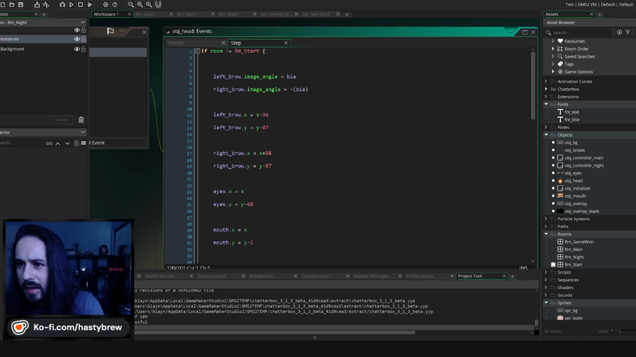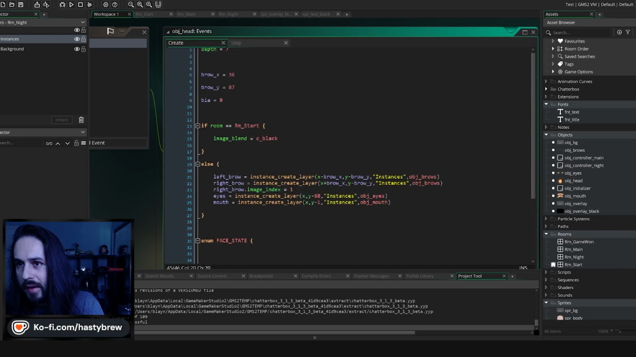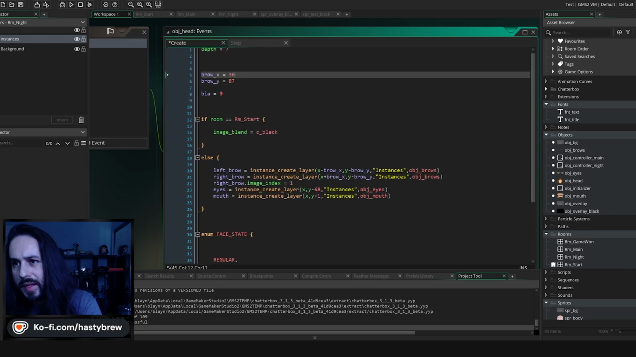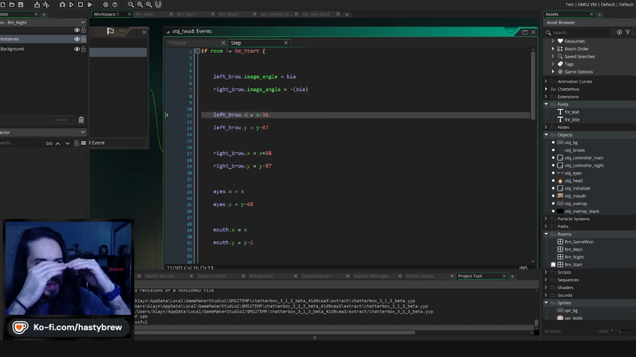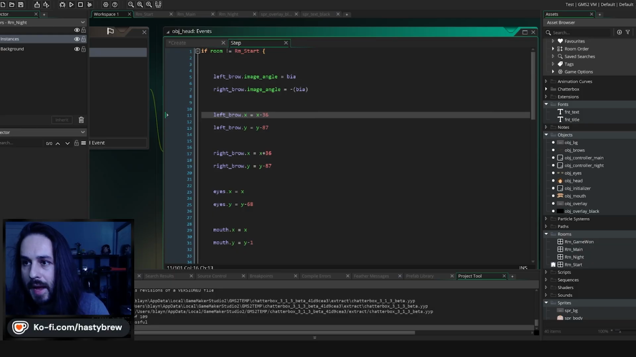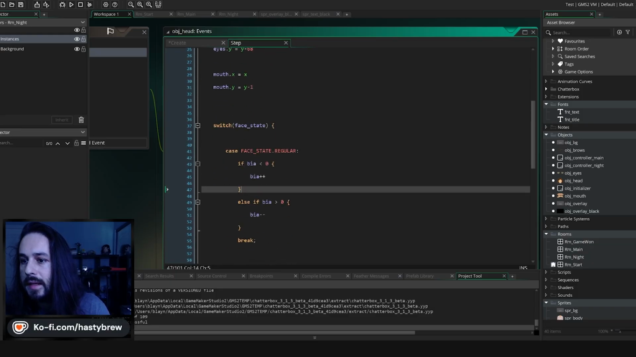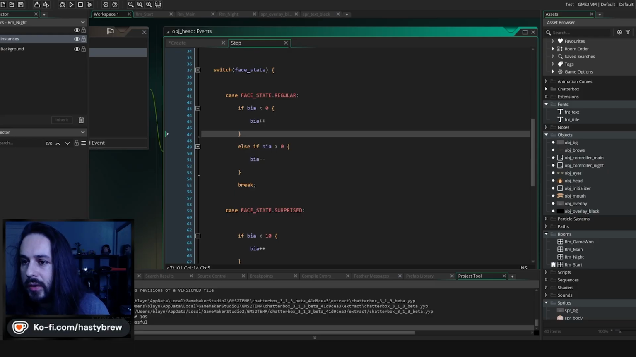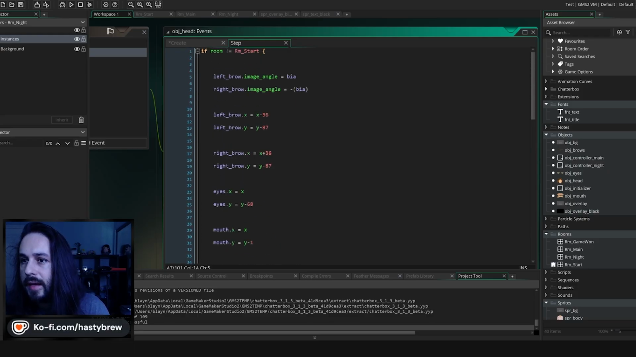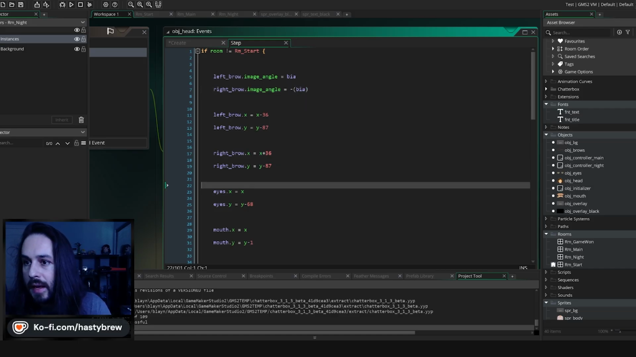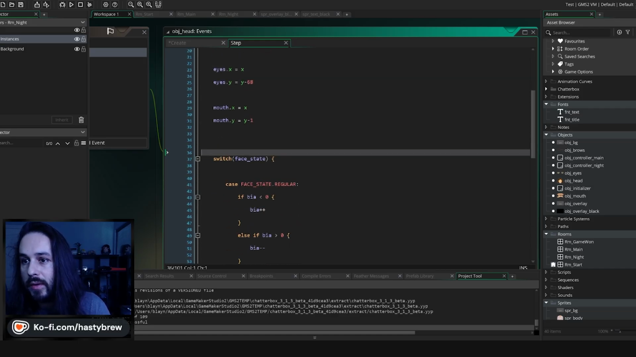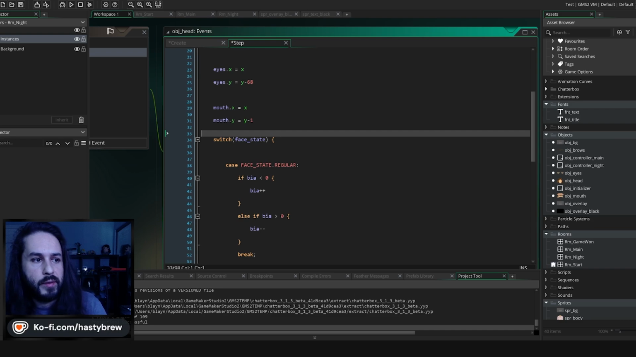I think the only thing, besides the fact that I mix both hard coding and having variables that give the same information, is this BIA, and that's controlling the image angle of the eyebrows so they move up and down, get mad, get surprised. And we're just increasing or decreasing the BIA and setting the right brow to the negative of that, right? So that they move opposite of each other. And that's pretty much it for the head. I think the last thing we have for this is the body.